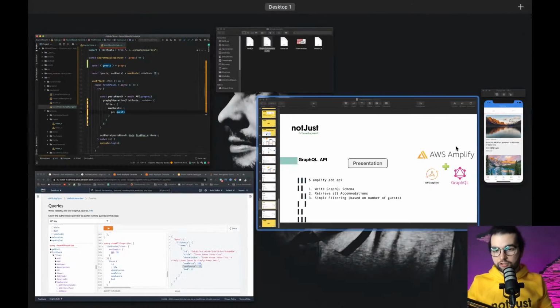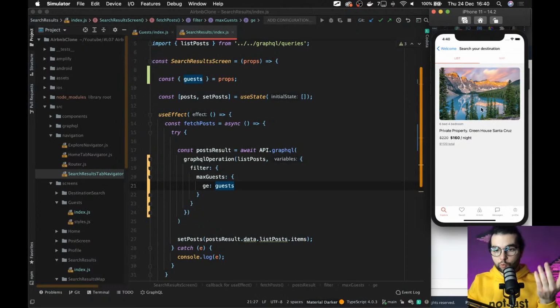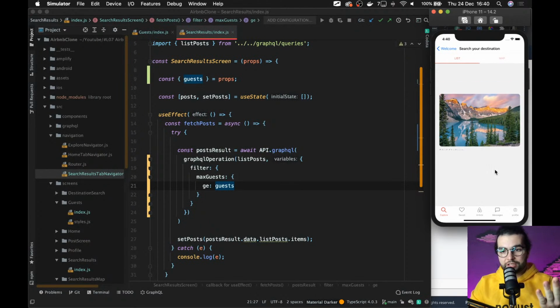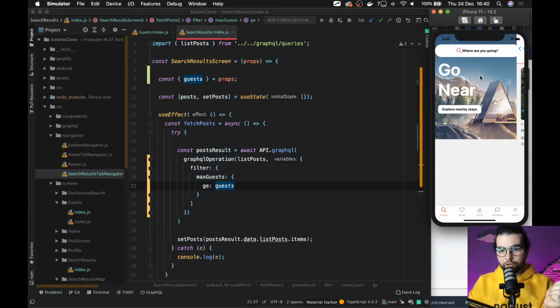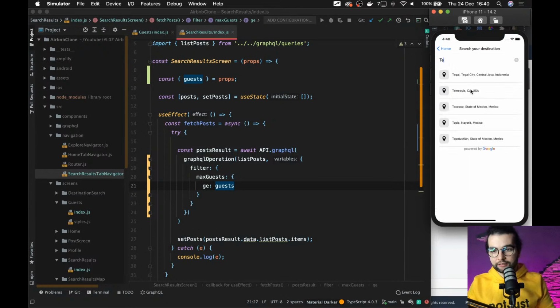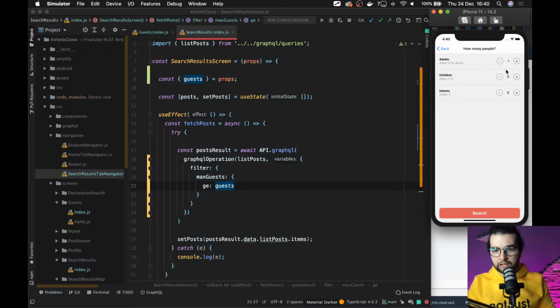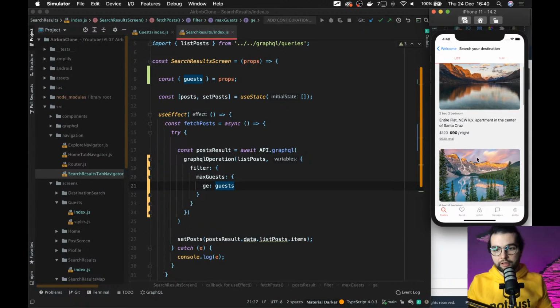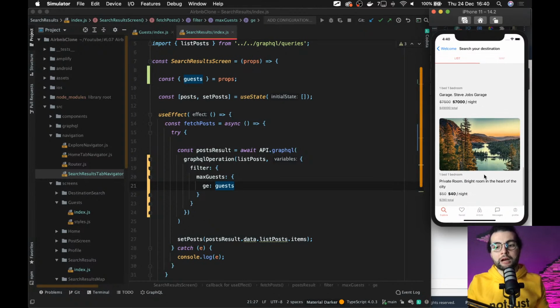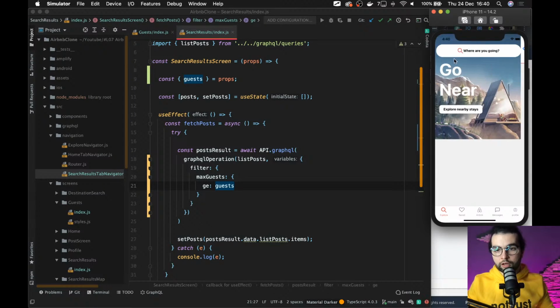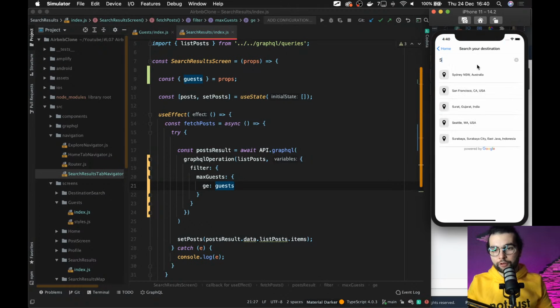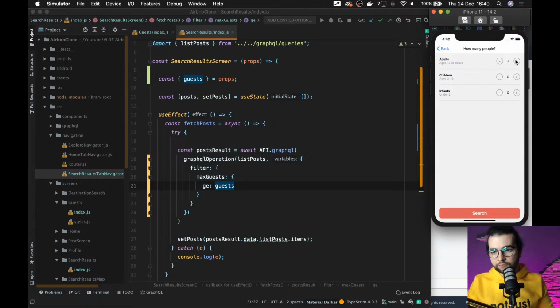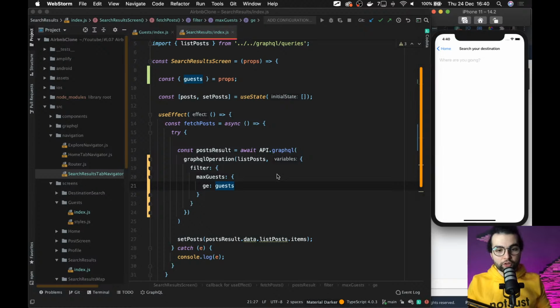Let's save and let's open our application here. Yep, we see that with 8 or more, we see only one property. And if we go back and search again, and now we will say that we only have one adult, then we'll see all of them, because all of them have a maximum number of guests more than or equal to 1. And if we set a very high number here, we will not see anything. That's how we do filtering.